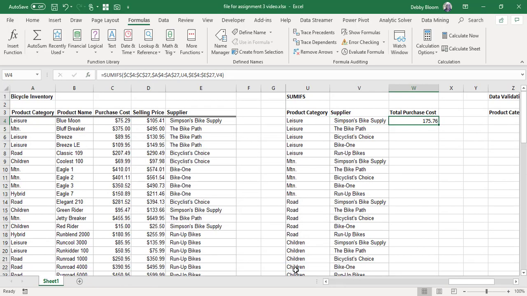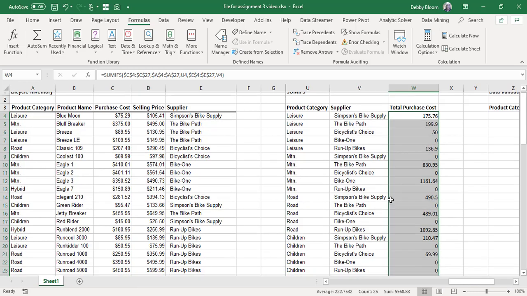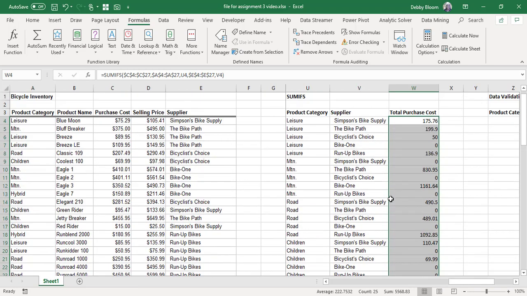So I am going to click OK. Notice I get an answer, which is a very good sign. And now all I have to do is double click that fill handle, and I have the total purchase cost for each combination of category and supplier.